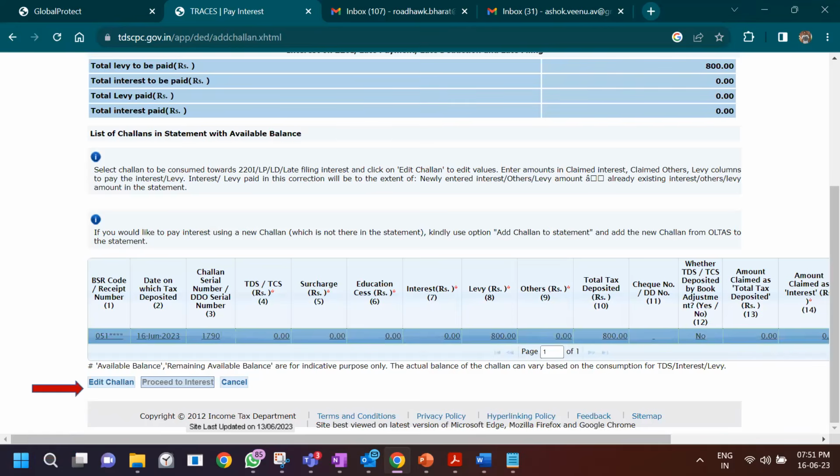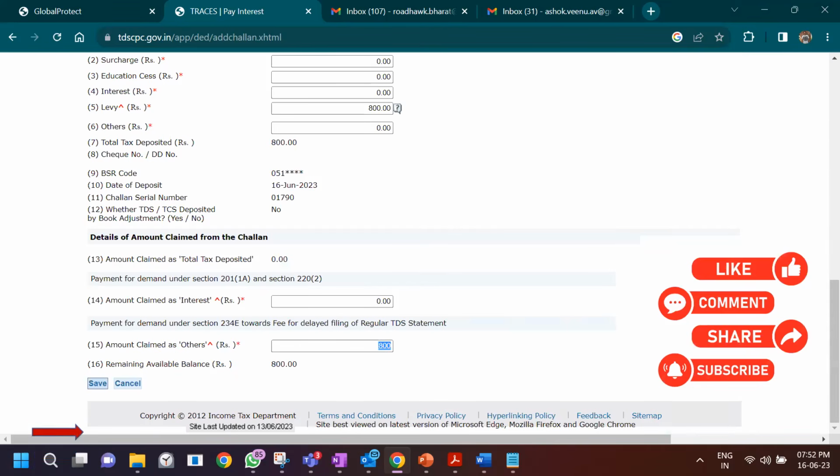Then what you can do is click on edit challan, and then enter the amount under this challan, the 800. So for this amount, claimed as others, again, I was trying to find where I should put that 800 for late fees. Even though here it shows under late fees, you have to choose amount claimed as others, and mention the amount that you want to use from the challan against the late fees payment.